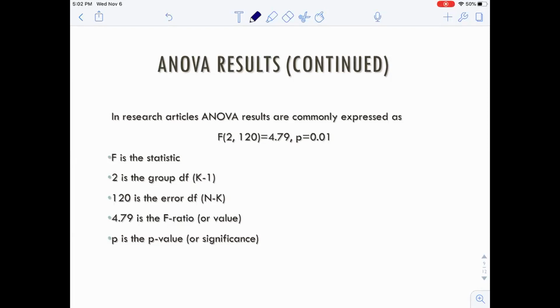Okay. But the most important thing is you get a p-value and you know what to do with a p-value. Okay. Questions?